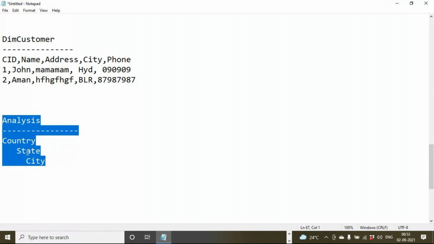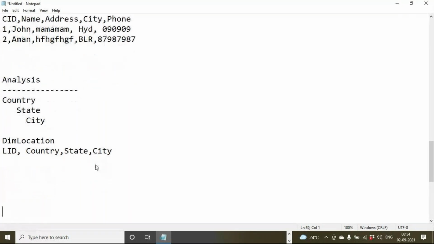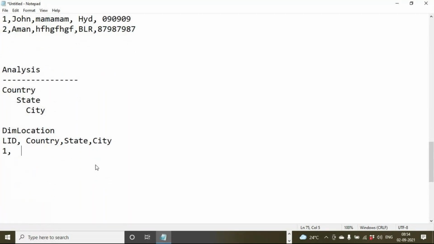Customers are not going to be giving you this kind of tables. We have to create a table called a dim location table separately. In that we are going to have location ID, then country, state, and city. Now we are going to store data: location ID 1, country India, state Telangana, and city Hyderabad. Now 2, again India, state TS, and a city called Warangal.